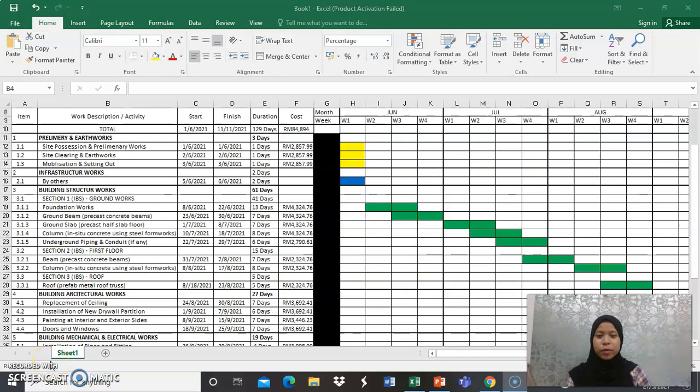Assalamualaikum warahmatullahi wabarakatuh. My name is Mahfuzah binti Ramli. My metric number 30DKA90F1069. Okay, now I will continue our presentation with the Gantt chart.